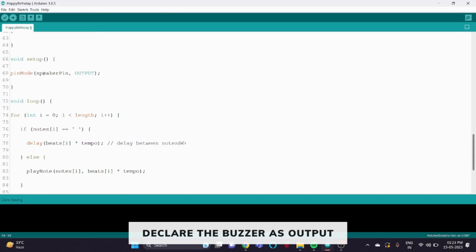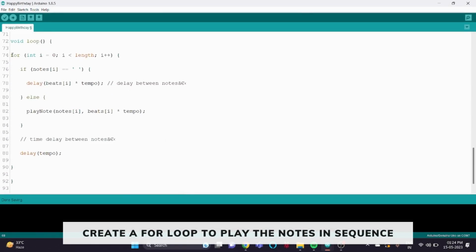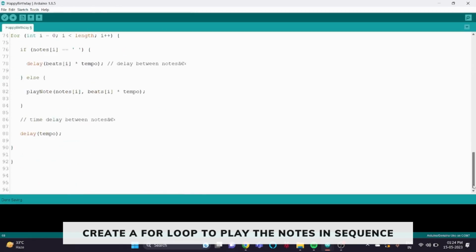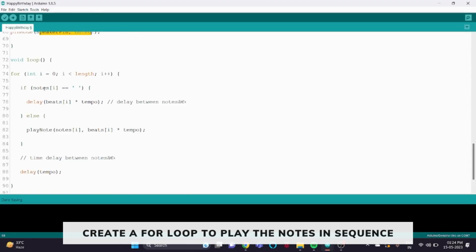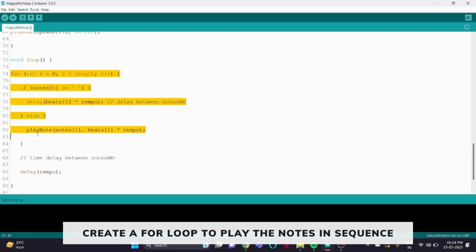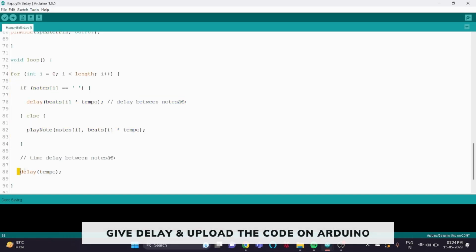Now we have given a void setup in which we have declared the buzzer as output. Now in the void loop, we have used the for loop for int i equal to 0, i less than length, i plus plus. Length is the variable we have created for the number of notes, that is for each note. If note is equal to blank, that means it will give a delay between the notes, else it will play the note. So in this void loop, we have created a for loop to play the tone for each note. Now we have given a delay of tempo which is 200 to give delay between the notes. So this is the code.